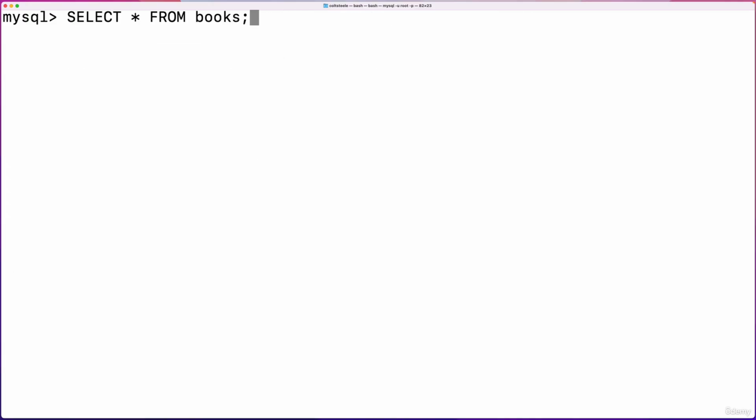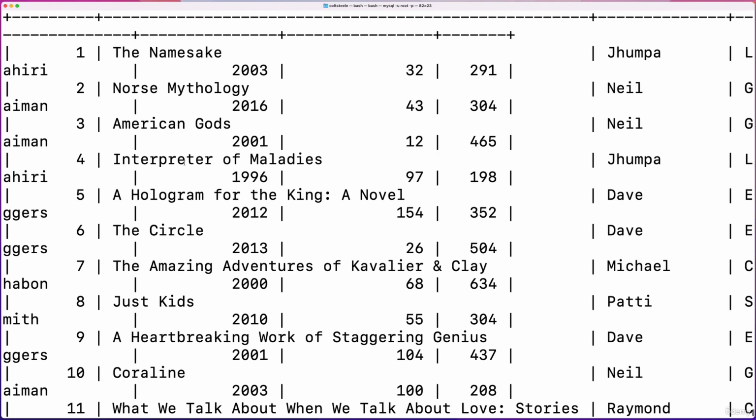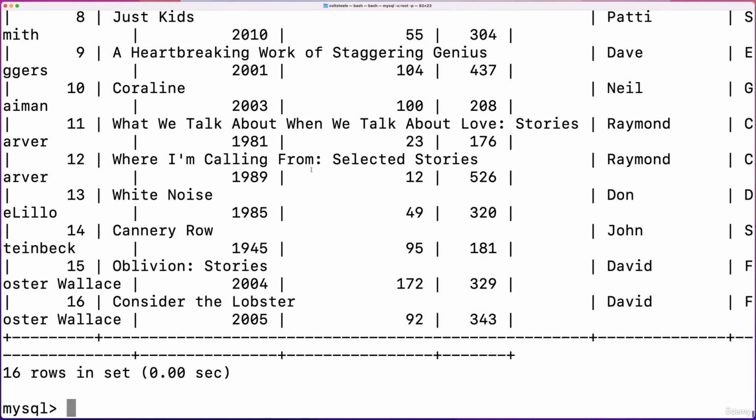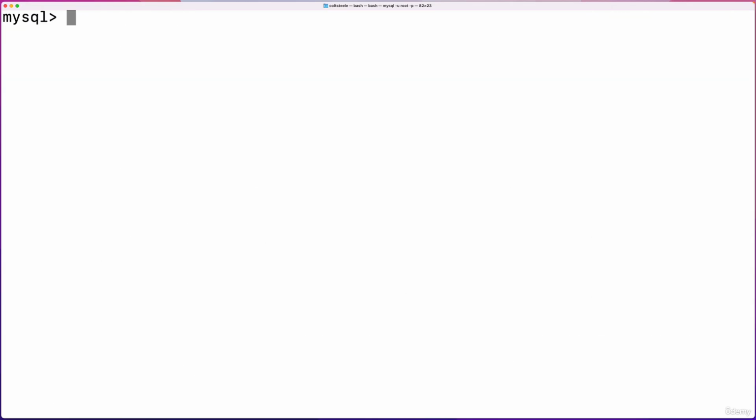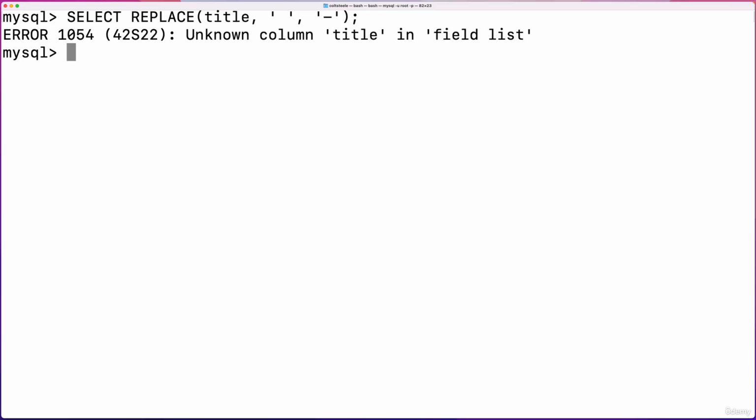So let's try an example now with our books table. What should we do with our books? Select star from books. We've got these spaces in the names of a lot of the books. Norse mythology, American gods, interpreter of maladies. Why don't we try replacing all spaces with hyphens or dashes? So I'm going to do a select replace. The title of every book, we want to replace a space. Let me use single quotes. And replace it with a dash. I don't know why we want to do that, but let's say that's what we care about. And I'm an idiot because I didn't say from books.